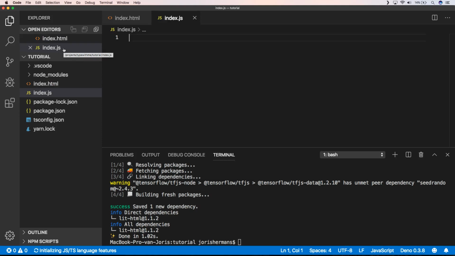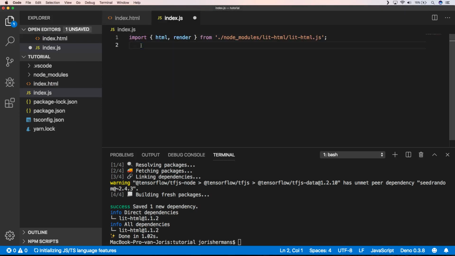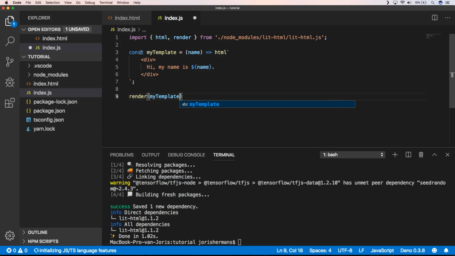So here we are. So first we're going to import html and render from lit-html.js. Then we're going to use our template. And then we can do render, my template, my name, and then we have document.querySelector, #container.